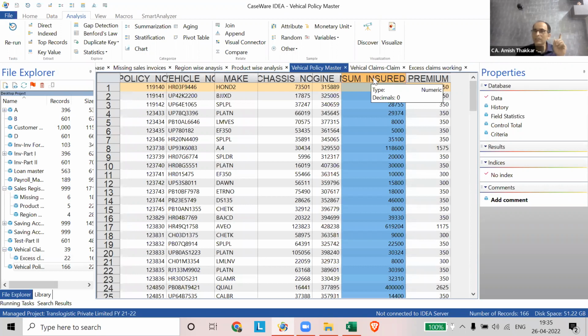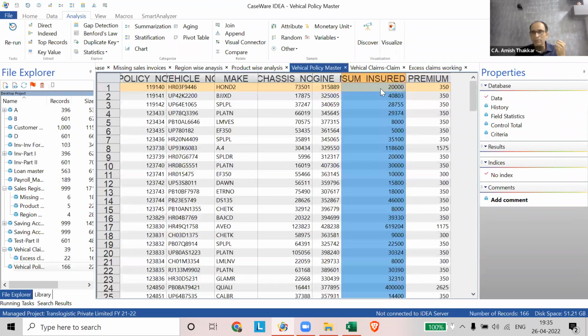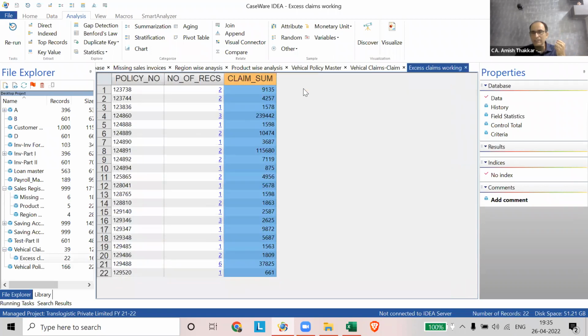So generally in Excel, you would have used VLOOKUP, correct? Using VLOOKUP, you would have copied this column into this file. Ideally, this is what you should have done, no? In Excel. Now, let me show you how, without writing a VLOOKUP formula, we can pull this column, sum insured, into this file. Shall I proceed?